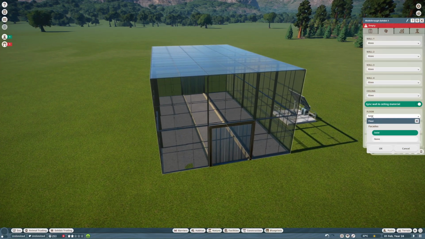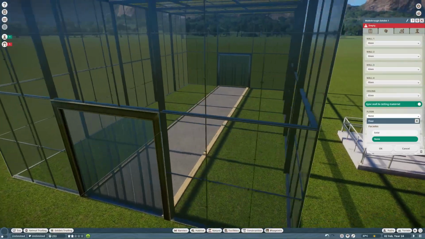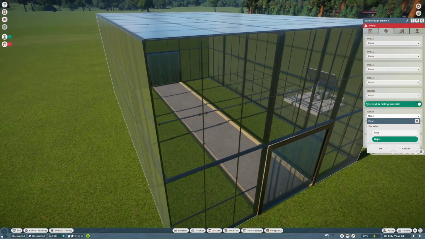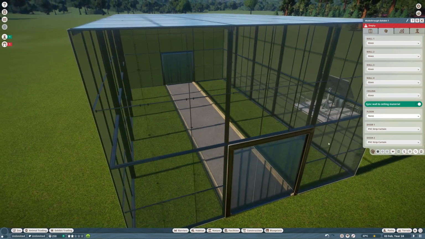Now for the floor, you can choose either solid or none. This is helpful if you want to make them look more natural. In this case, I'm going to choose none.